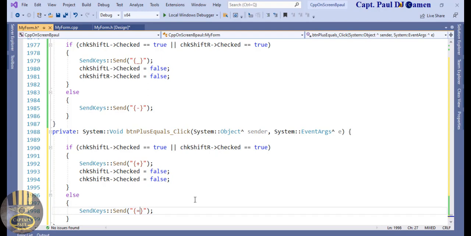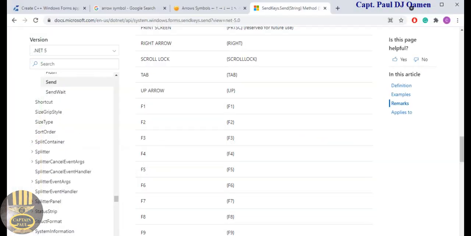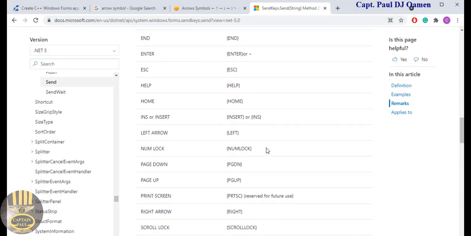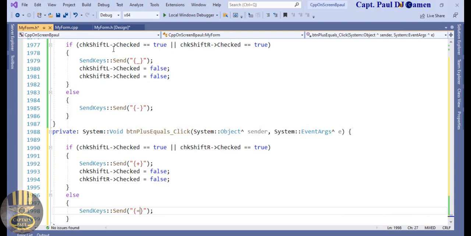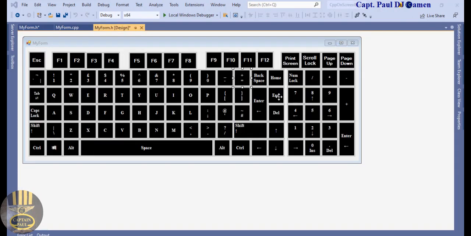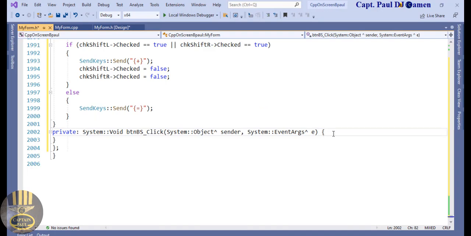So all we then need to do is to take care of the backspace and so on. Now let me show you guys the code for backspace. It's just BS. You can use backspace, you can use BS, you can use BKSP. The choice is yours. So let's use BKSP. Minimize that. So let's come in here and double click on backspace. And remember, it's BKSP or anyone you want to use. The choice is yours, like I said.